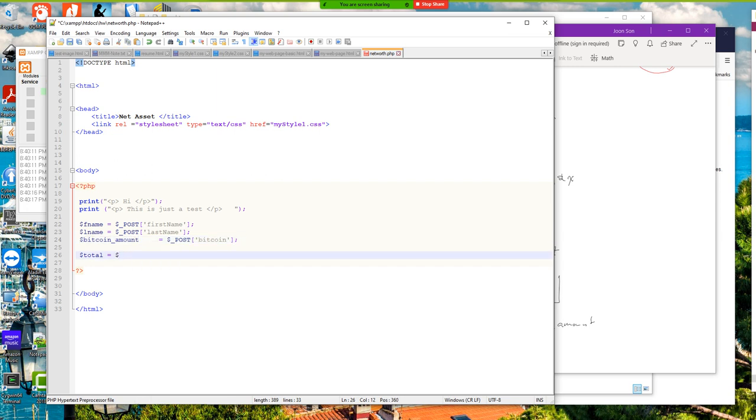Copy, paste, right? Bitcoin amount, and then multiply by what? Any volunteer? $48,000. Thank you. $48,000. And make sure that you don't forget to put the what? Semicolon at the end of each statement. Okay, any question?